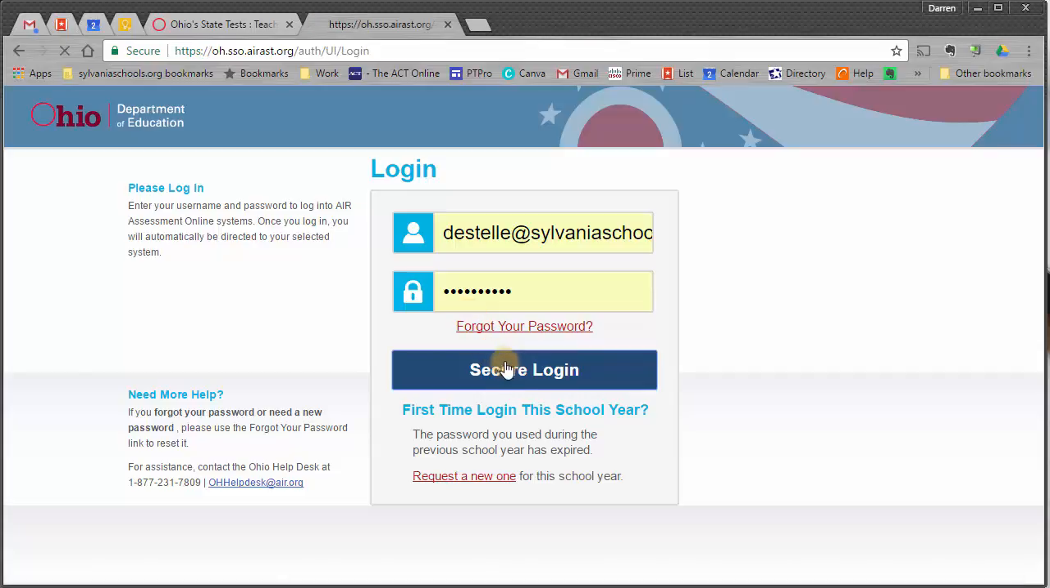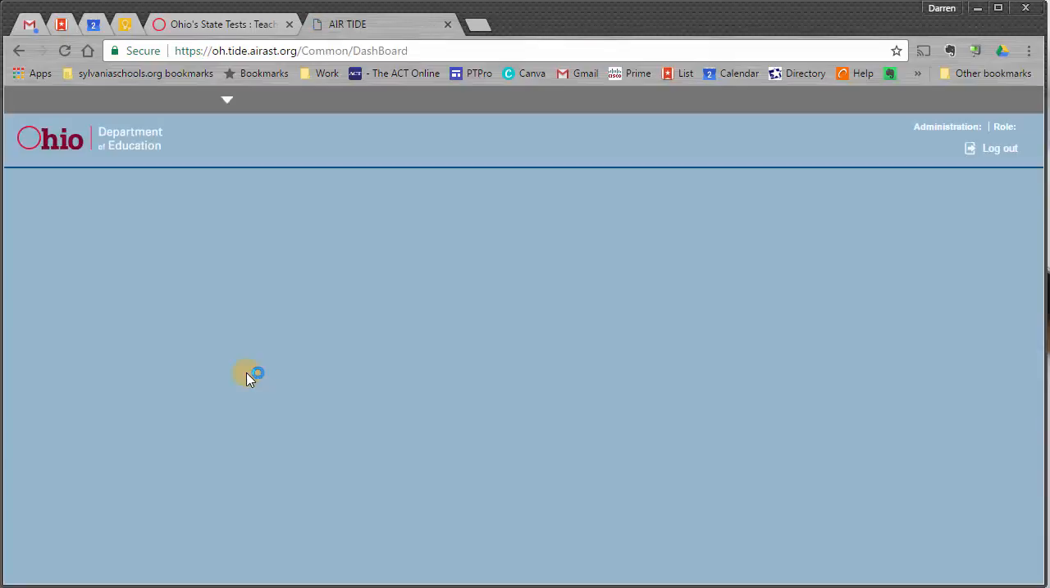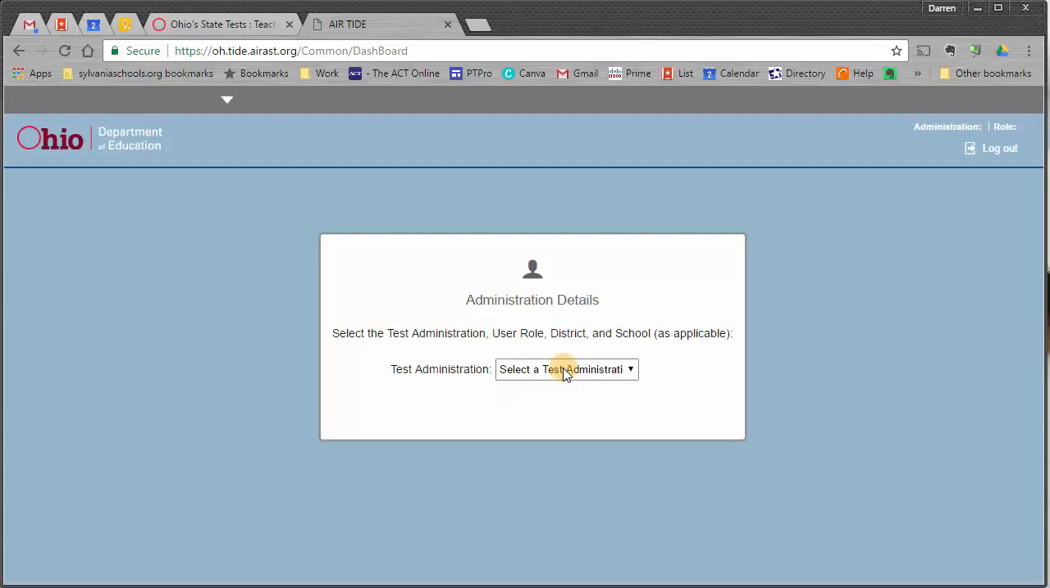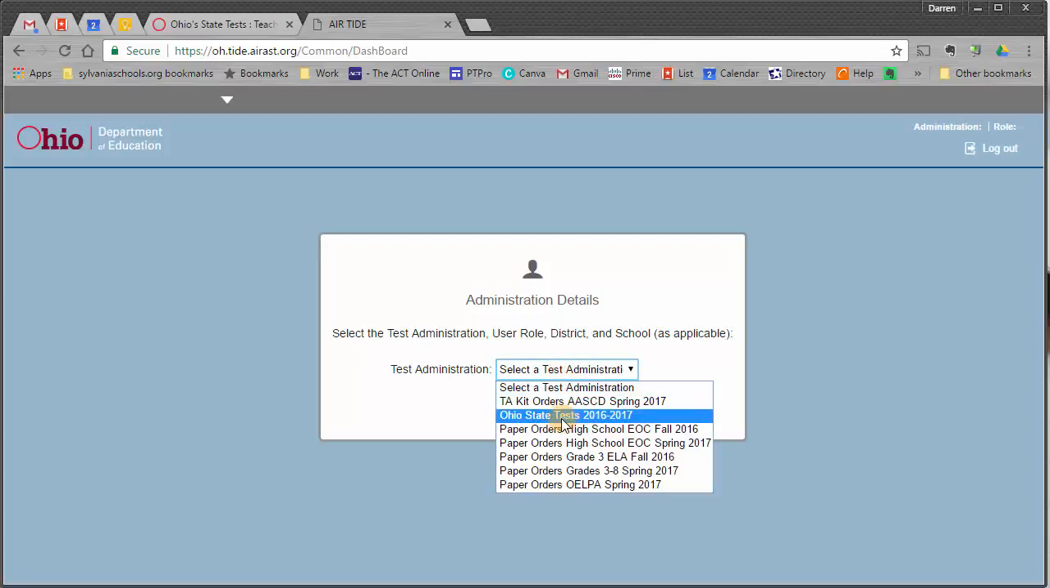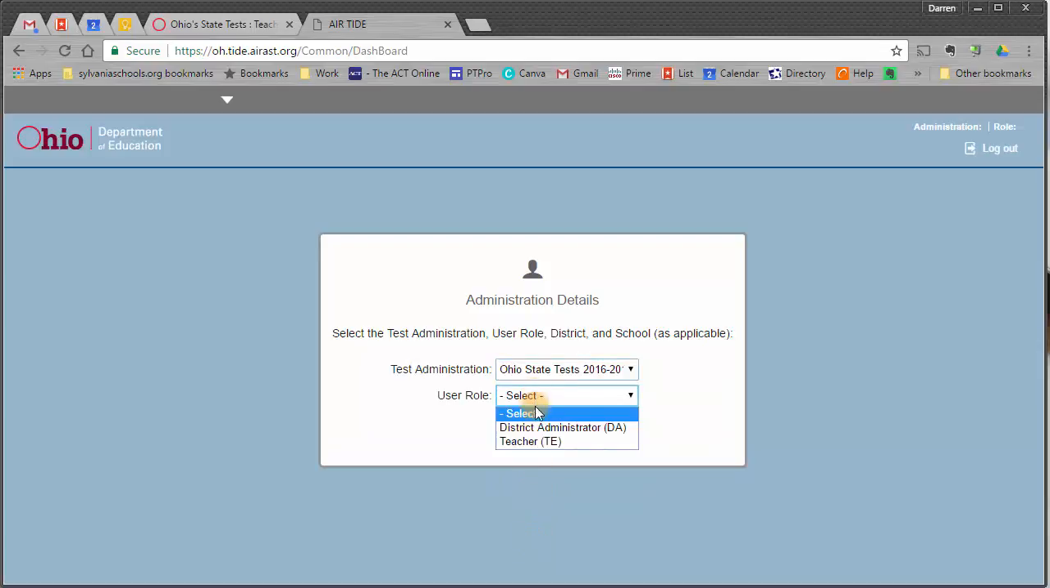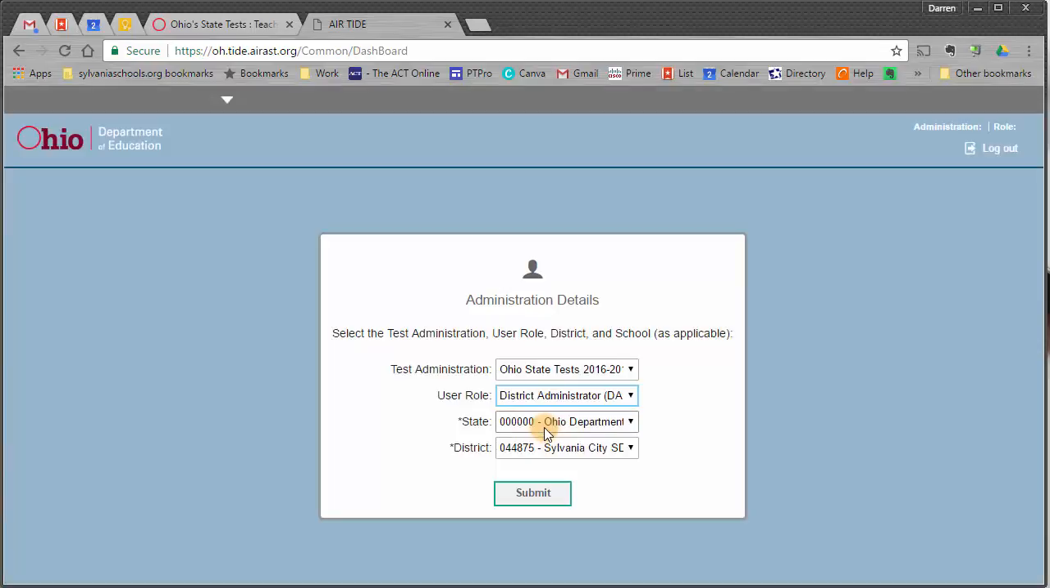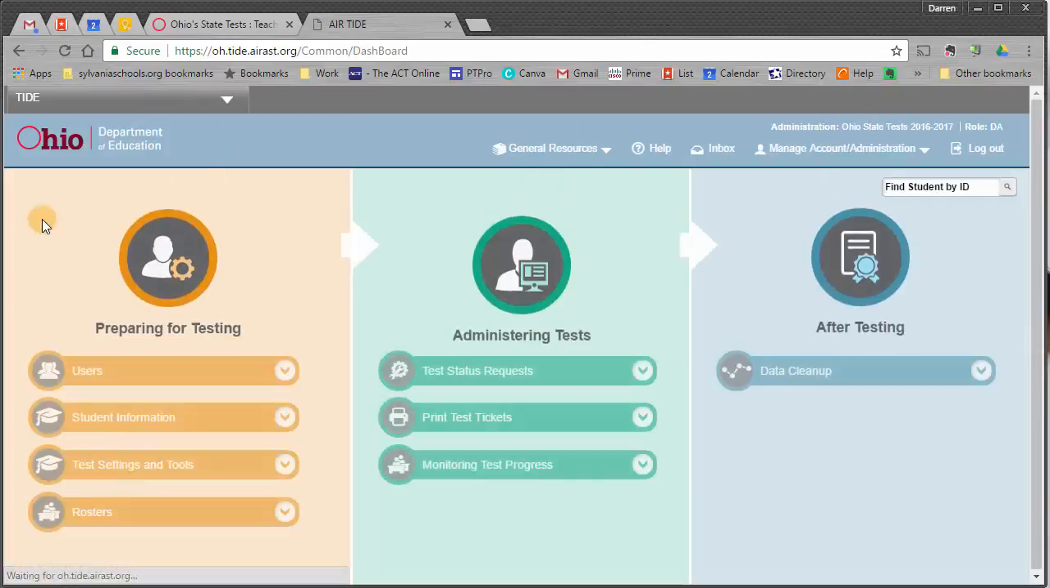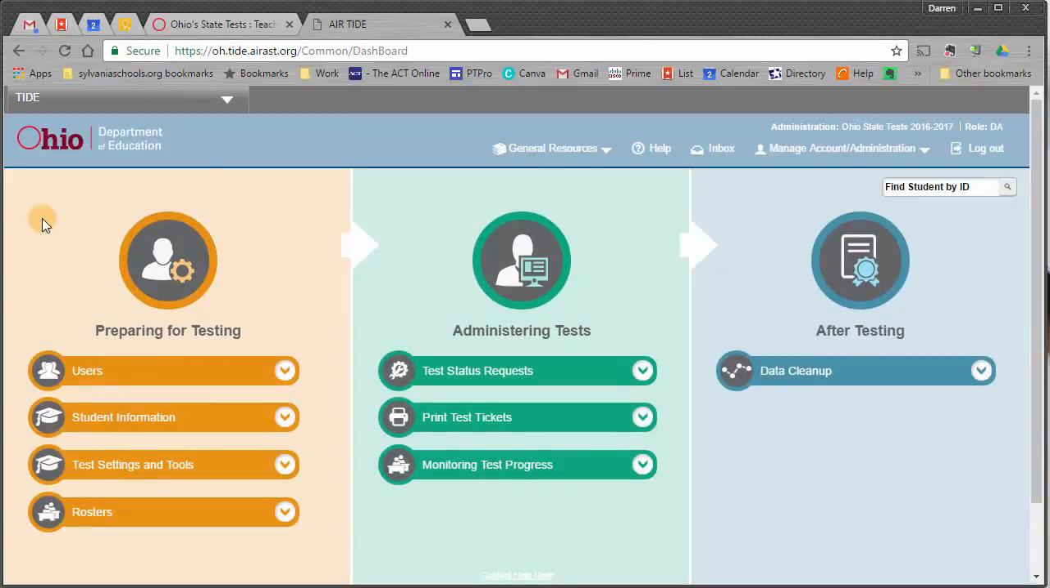So I'm going to go ahead and click Secure Login here. And the first thing it's going to do is ask me for which role or test administration. So I'm going to choose Ohio State Test 1617. And then you're going to choose the role that you have. You probably only have one role listed there, and then click Submit. And then you're presented with this screen.